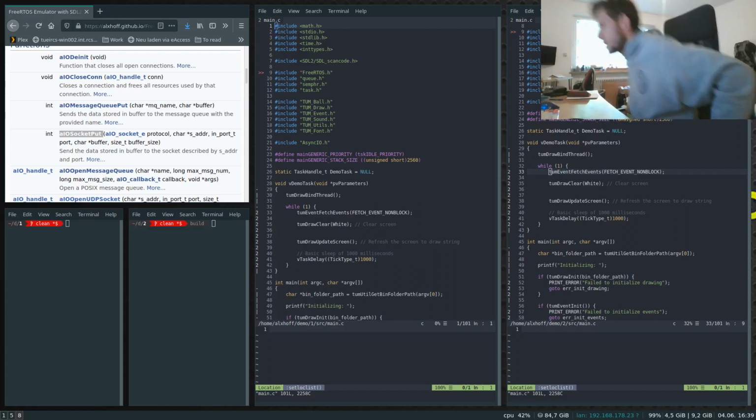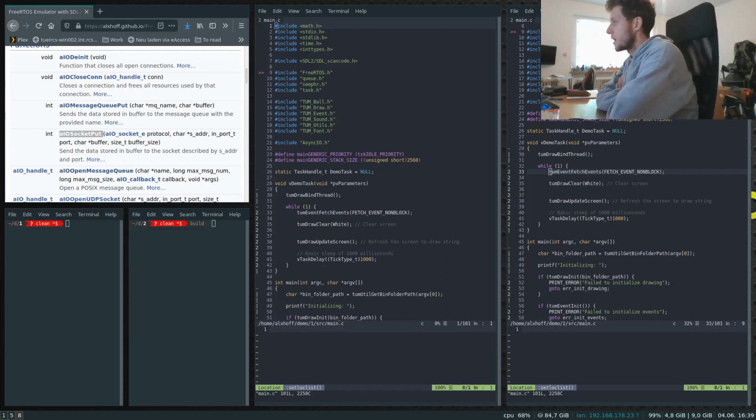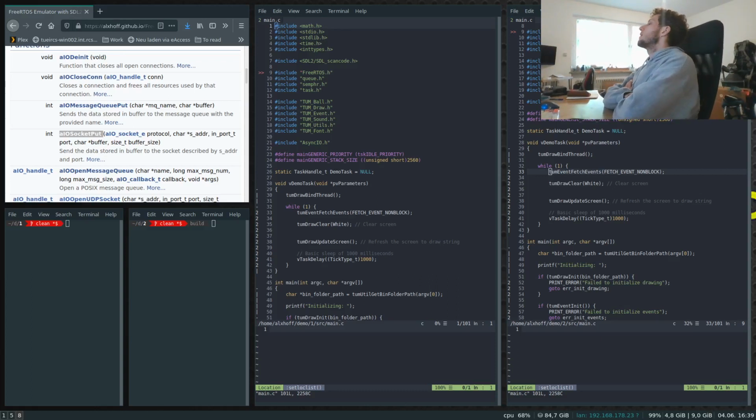Hi everyone. So I'm going to do one last thing today before I wrap up. I want to do an example. And so what I've done here is I've gotten the clean branch of the emulator.